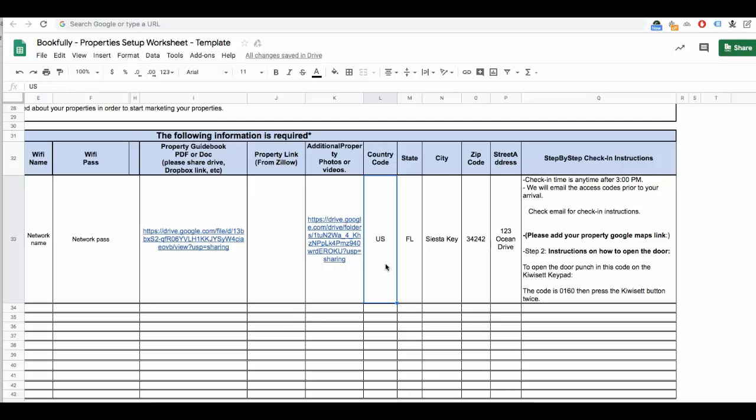For the next fields, they are self-explanatory. What you need to enter is the full property address that includes the full street address, unit number if applicable, city, state, postal, and country code. And finally, the step-by-step check-in instructions. This is very important too.